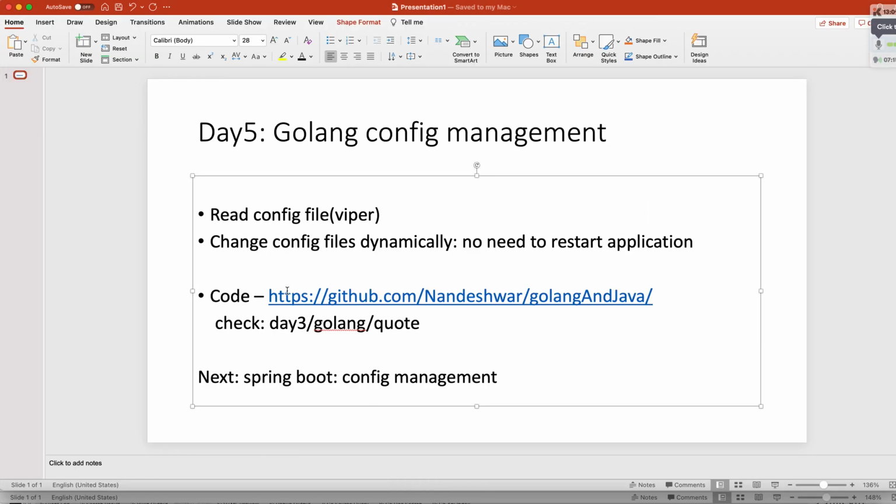So the next thing we are targeting is to change the config files dynamically, with no need to restart the application. But now we change the configuration, and if we want to see that change, then we have to restart the application, and that's not good. So how to achieve that? Let's see the Viper documentation once again.